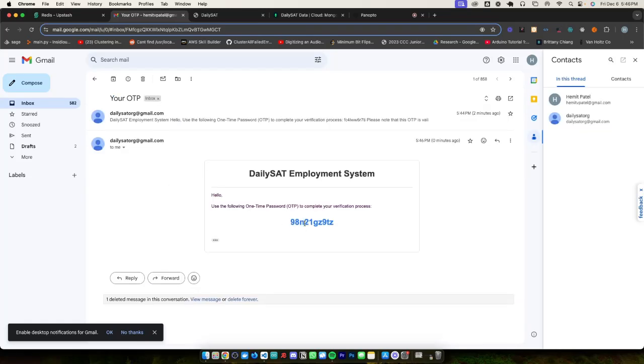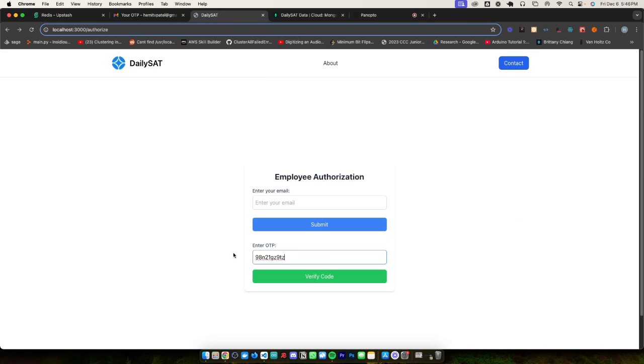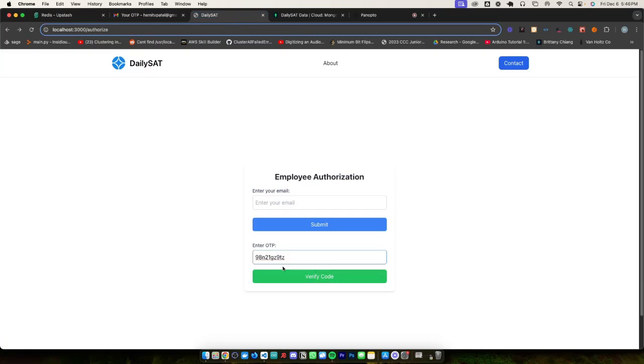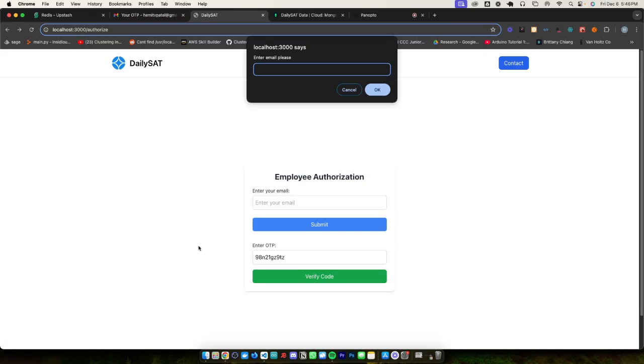The password that is given is only valid for 5 minutes, so that adds to our security standards, because bad actors can't really access anything if they get, let's say, an OTP from before, because it's going to become obsolete. We just press verify code, then you can just add in the email that you used, and there you go.